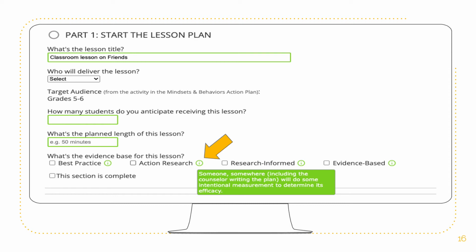Definitions of each type of evidence are included here, which you can view by clicking the green information icon next to each of those listed. Again, this is an ASCA requirement. One tip: because you're doing a pre-post test and collecting student outcome results with all of the lesson plans that you're creating here for your RAMP application, you can always select action research evidence base, because collecting results from pre-post test and student outcomes are examples of action research.